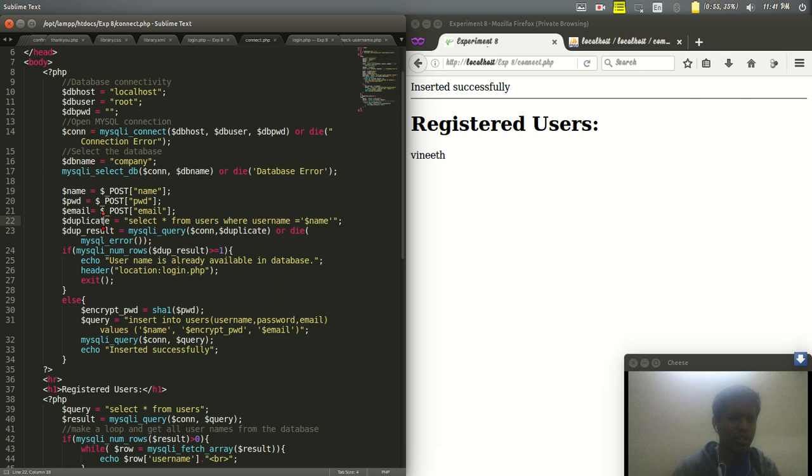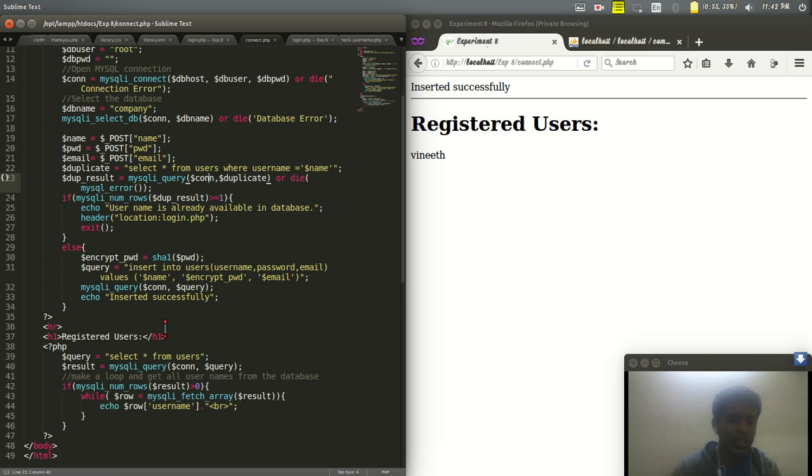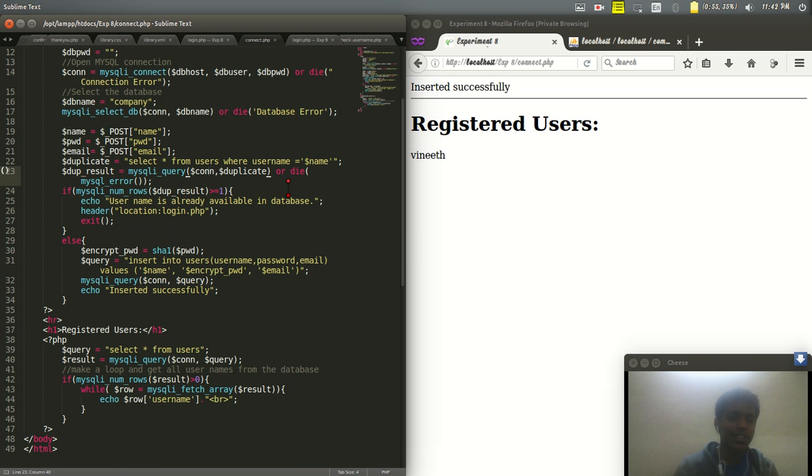And I'm going to select something called the duplicate variable to check if the user is already there. I select the username from the database and save it in duplicate. So duplicate results. I check my query, connection, and duplicate. If any of the rows match my username, it shows that the username is already there, and it takes me back to login.php. If not, it's going to save it and show that it inserted successfully.